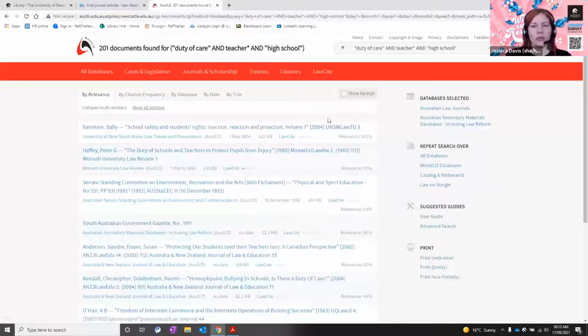And then you can see that it comes up where you can sort by relevance, by citation frequency, by database, by date, or by title, as well as it shows a relevance score on the side here that gives you an indication of how relevant the database has decided that the article is based on the keywords that you've used. So for this one, I've got a thesis first, but then that is followed by a whole bunch of journal articles. So once you've done this searching of secondary sources, you can look for primary sources.